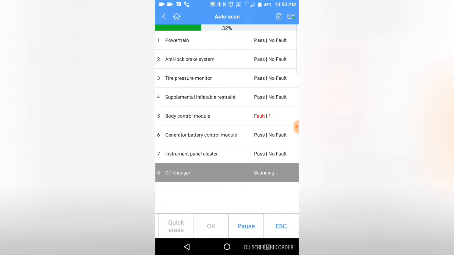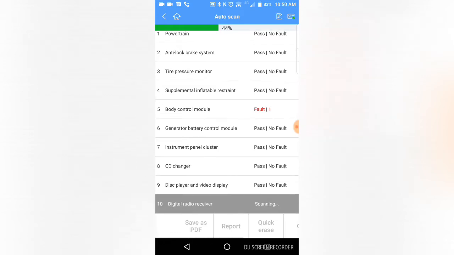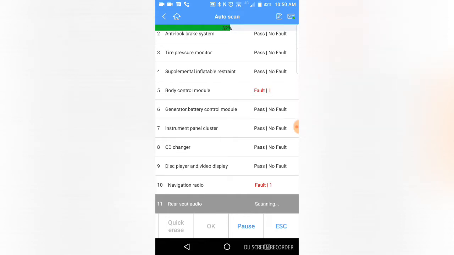Notice down in the bottom left-hand corner, it gives the option to do a quick erase, which basically tells all the controllers to erase all codes, which is handy. You wouldn't want to do that initially. You want to read the codes. I'm scrolling over, and you can go and look at the report once it's finished, or you can go to the individual controller that has a reported fault and go into more detail in that system.